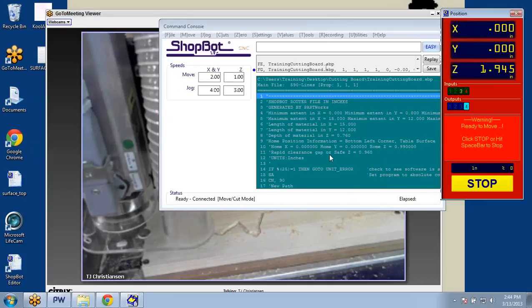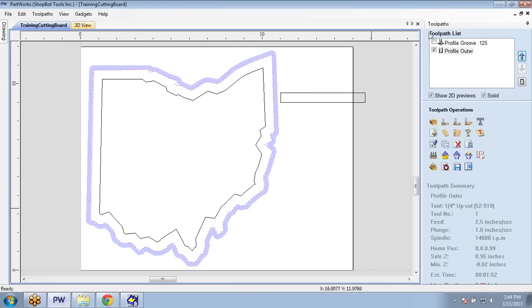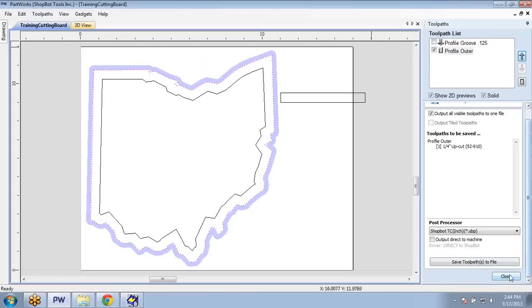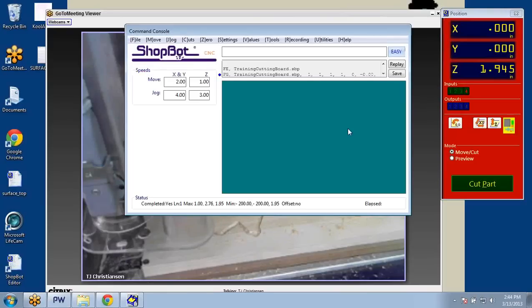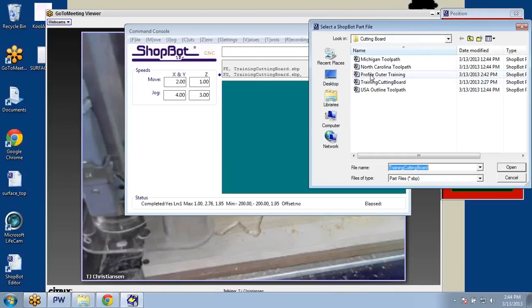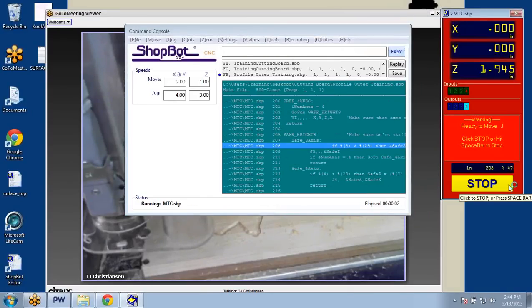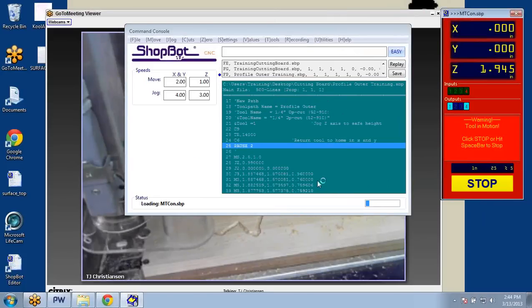Again, I'm one of those kind of guys where I know I just went into Partworks. It took me a whole 10 seconds. I just resaved it as just profile. So now when I come back into my ShopBot 3, I can just go File, Part File, Load. I want Profile Outer Training. Hit OK, hit Start, and then hit OK.